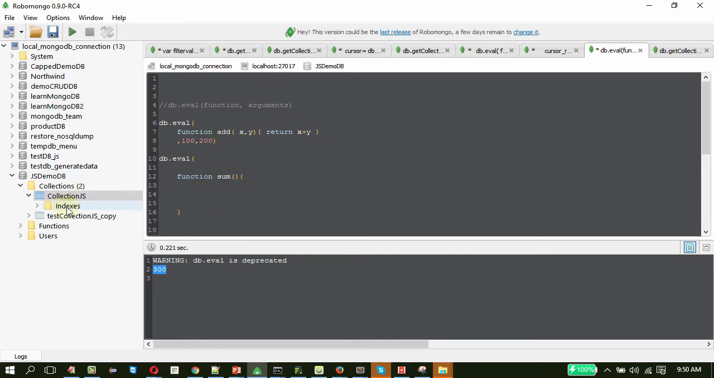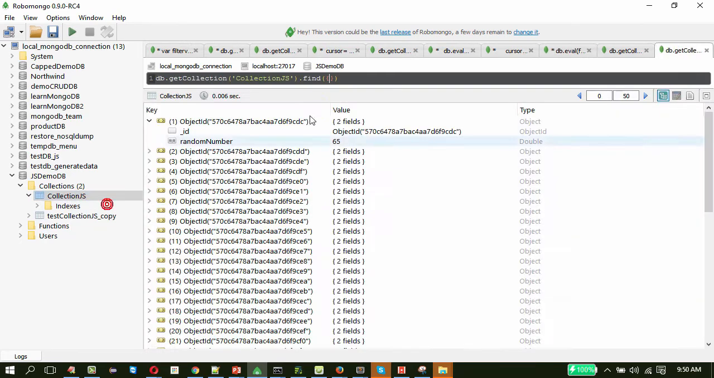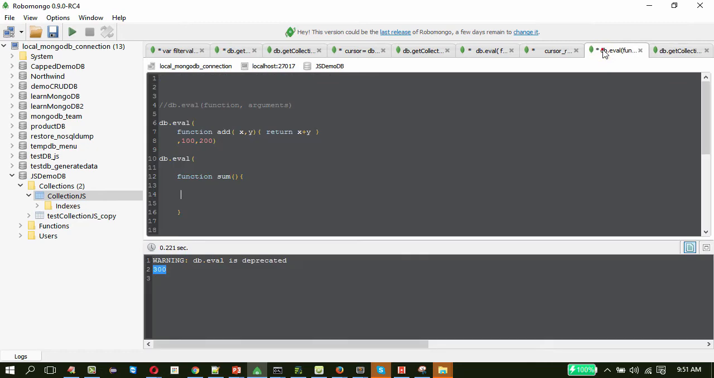The first step is to have a find one here for this. Let me copy this. The result is going to be saved in a cursor. The next step is to loop the cursor.